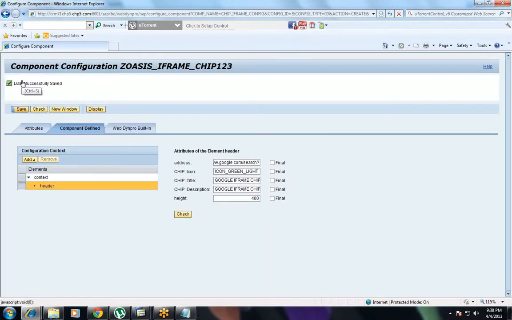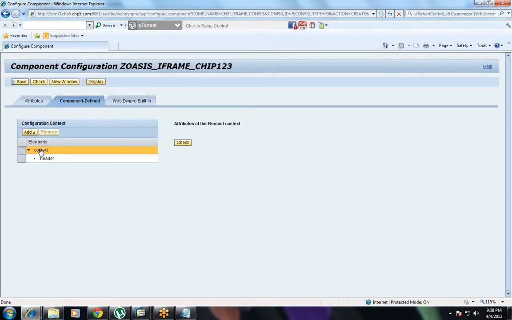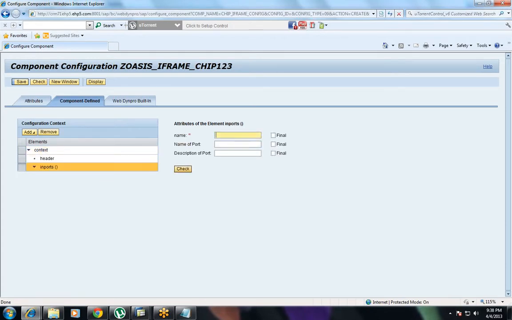Then save it. Now for this URL, you have to provide some parameters. You can right click and create one import. The import name can be Q. Q means query. The name of the port I can give as Q, that is for query results. Based on input you can get the output by using query. That means you give it as Q here.